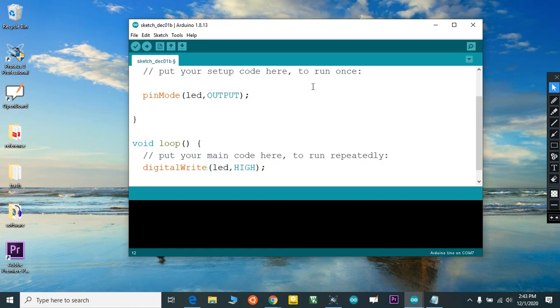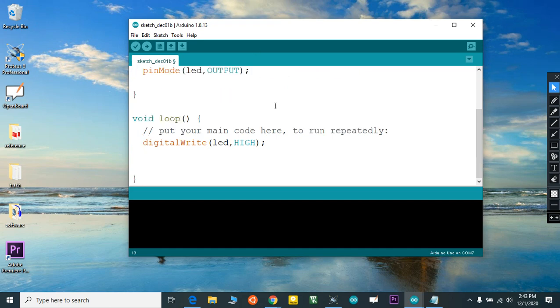Then after that you need to provide a delay. Delay is very important in embedded systems, because this program will execute at 60 megahertz speed. So if you want to watch what happens inside, you need to provide a delay. In delay we use the argument in milliseconds. If I provide 1000 milliseconds, it means 1 second.